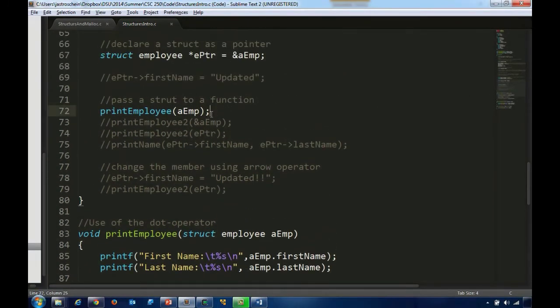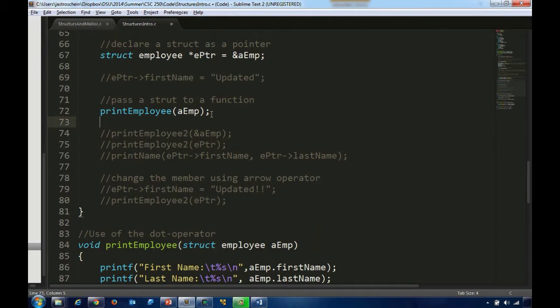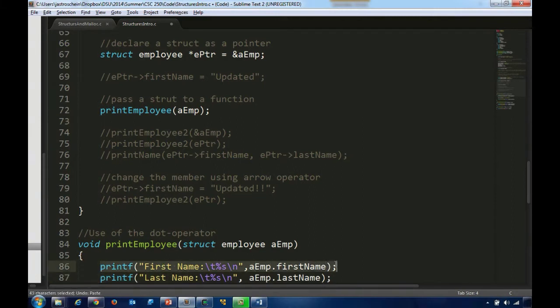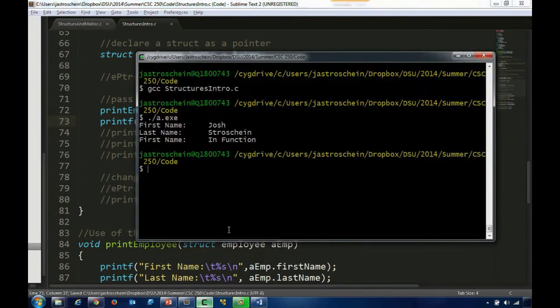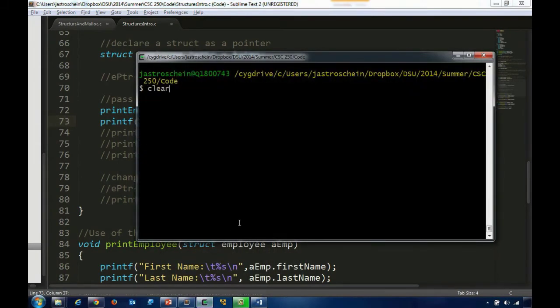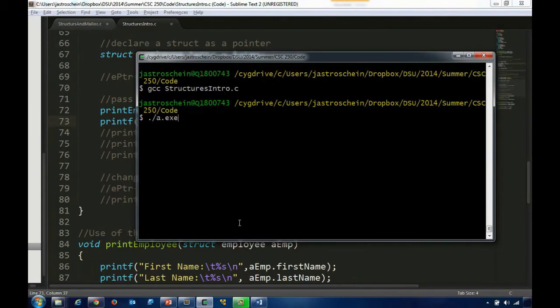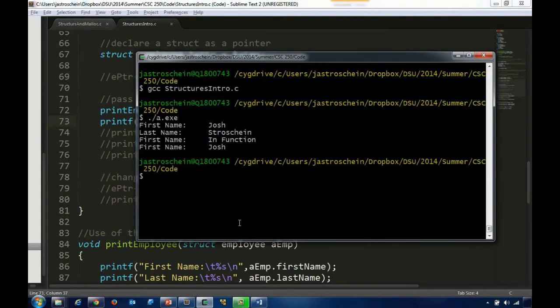However, if we go back to our main function, and let's say that we print the first name again. Okay, so I'll add a line here to print the first name. It's a non-pointer. It's a variable of struct employee type. So we use the dot operator and we'll print that. All right, and there's our output.